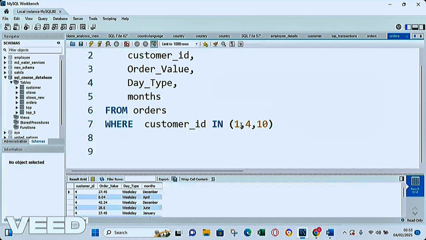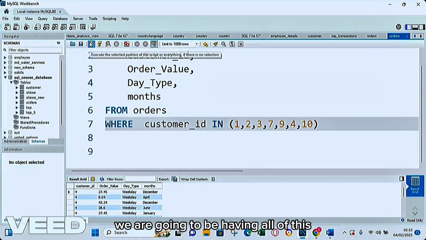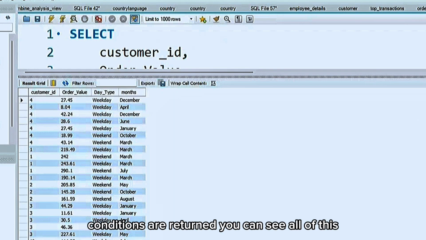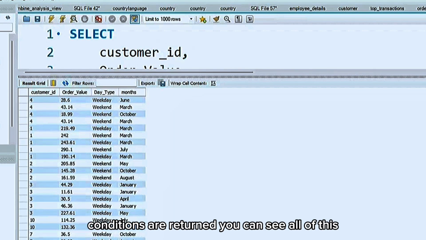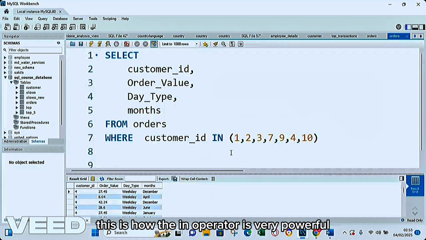Let's add 2, 3, 7, and then let's add 9. If we run all of this, we are going to have all of these conditions returned. You can see all of this. This is how the IN operator is very powerful.